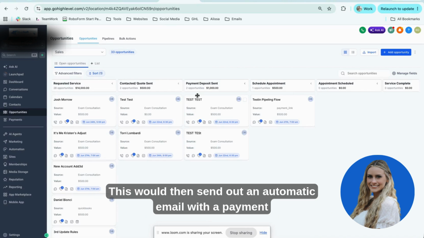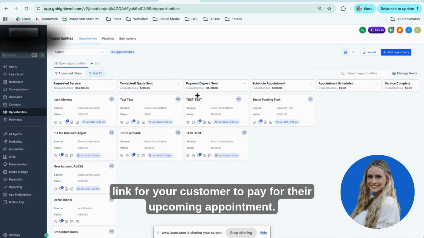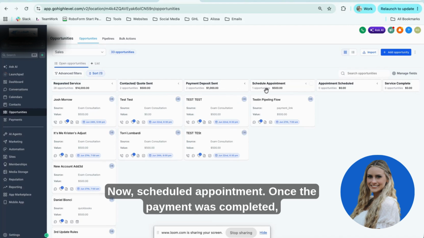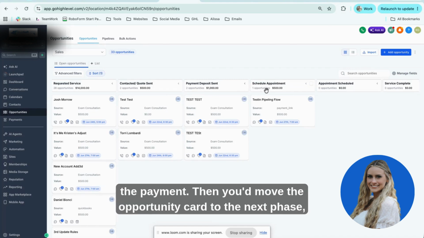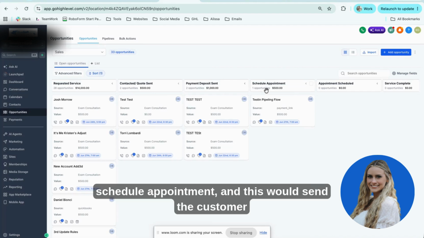This would then send out an automatic email with a payment link for your customer to pay for their upcoming appointment. Now, schedule appointment. Once the payment was completed, a team member would receive an email or SMS confirmation of the payment. Then you'd move the opportunity card to the next phase, schedule appointment, and this would send the customer an invite to your calendar to book the appointment.